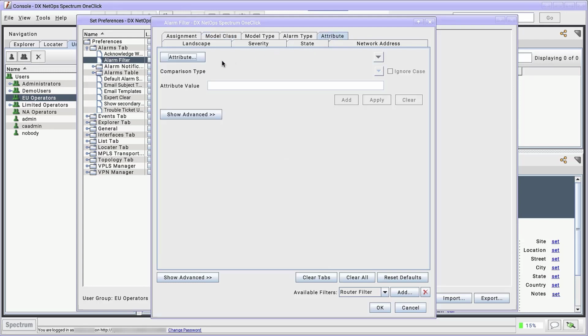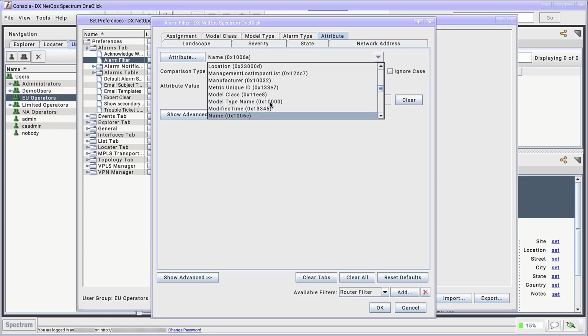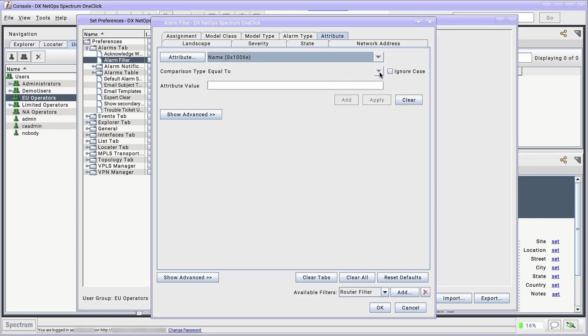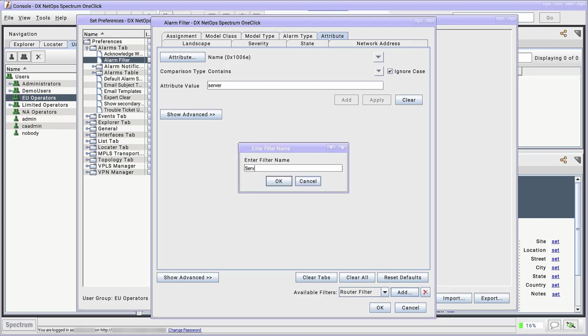If you've already taken our course on organizing models or are familiar with how to create searches, this tab should look very familiar. I'm going to select the Name attribute, set the comparison type to Contains, and make sure Ignore Case is checked. Then I'll enter the word Server in the attribute value. Now the filter will show only alarms on Workstation Server models that contain the word Server in their names. Click Add and name this filter Server Filter.